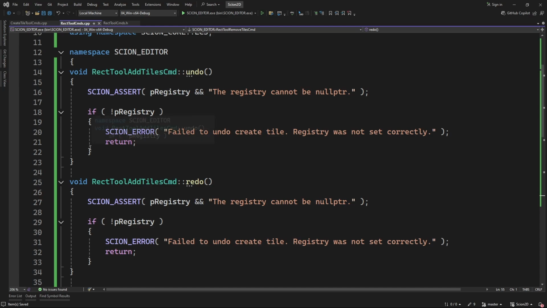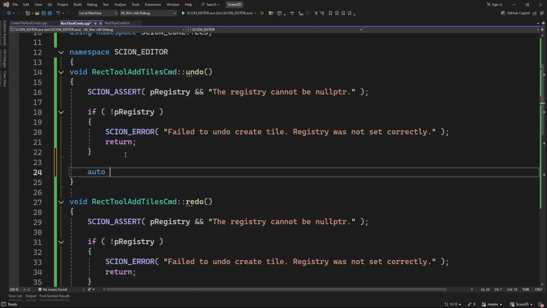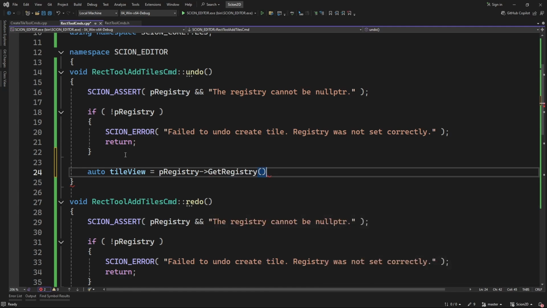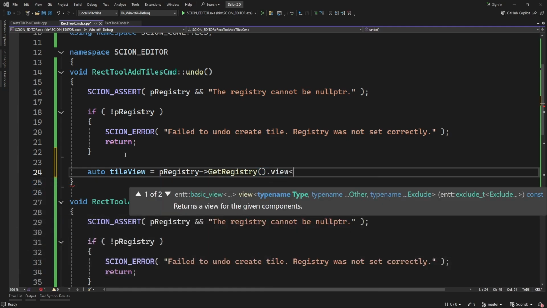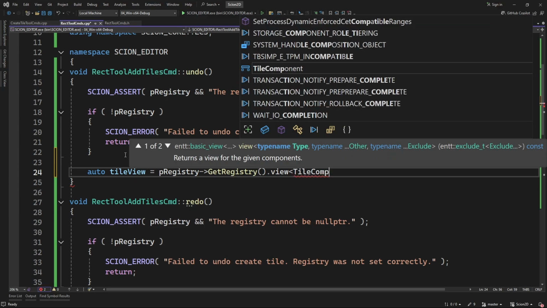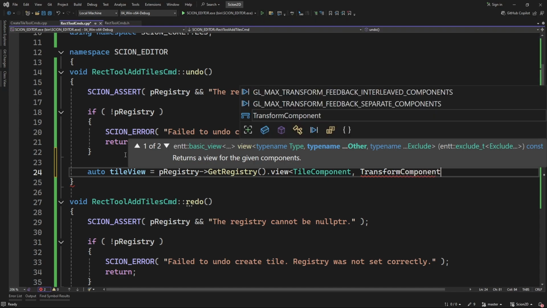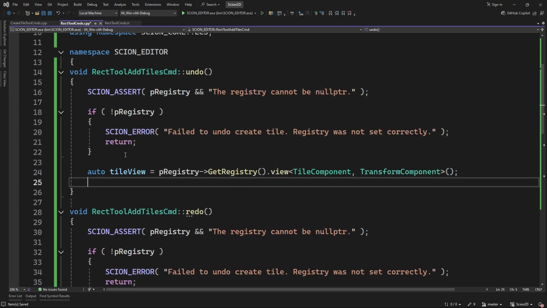So now, up to the add command. So basically when we're adding in a bunch of tiles, what I need to do is go through all the tiles and undo them, okay? So we're going to want to basically do the same check that we were doing in the other one and make sure that it's the correct tile and then kill it, okay? So we need to get the tile view. So auto tile view is equal to pRegistry->GetRegistry().view<TileComponent, TransformComponent>. We don't really have to do that transform component. I'm just putting it in there for good measure.